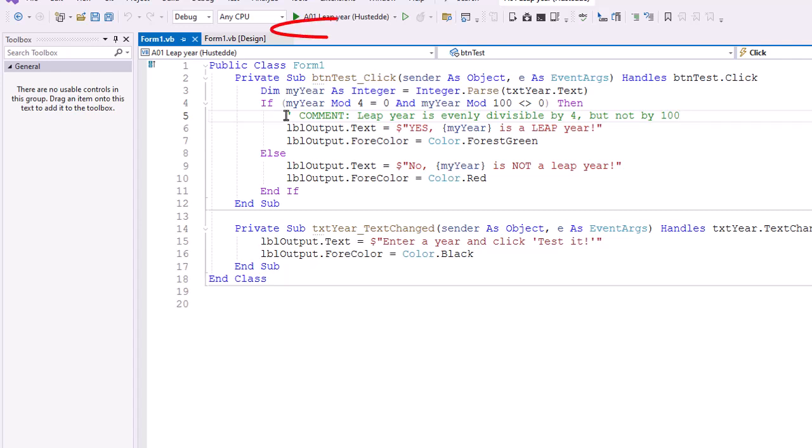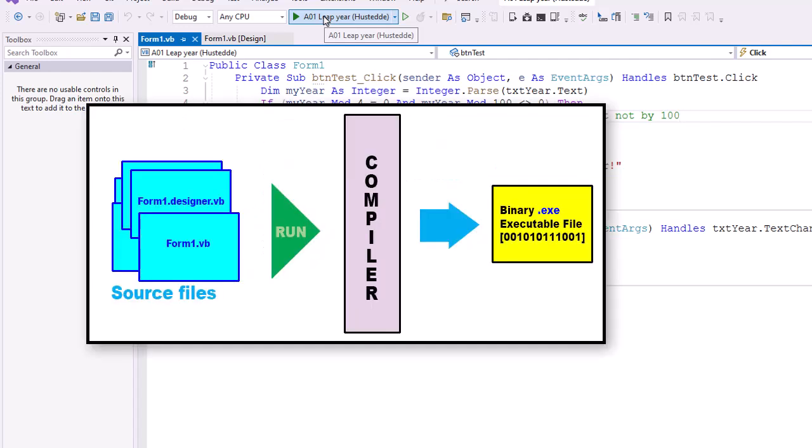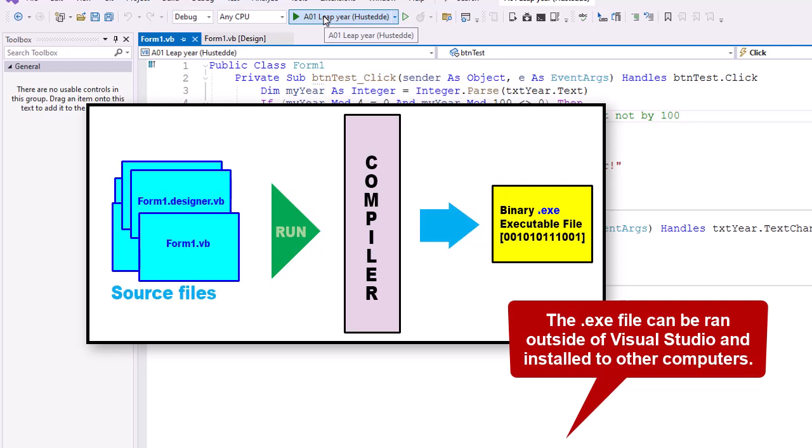Now we saw that when we click this green triangle up here, it runs our application, allows us to test and debug it. It's taking our source code of all these different files that are being created, most notably our GUI interface, the form1.designer.vb, and our code form1.vb, but a bunch of other stuff that Visual Studio is doing for us, and it runs all that through a compiler that creates the executable binary file. That's a .exe extension. That's our goal.